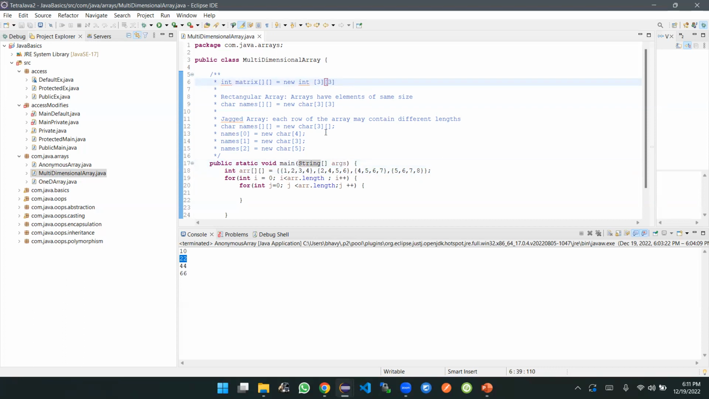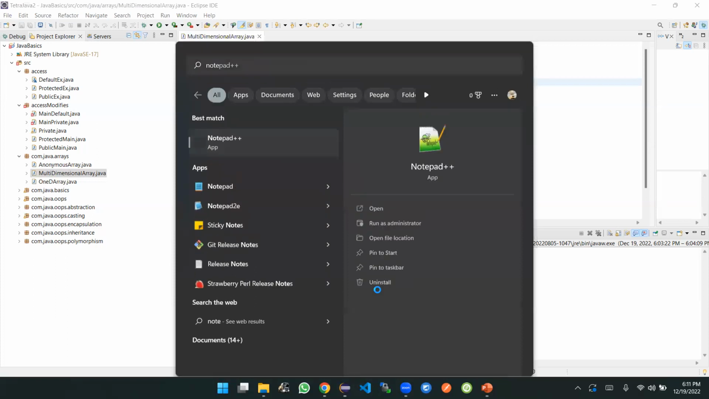So, are you aware of the concept called matrices? A matrix is just a combination of m comma n rows. Yes. Just a minute, notepad.